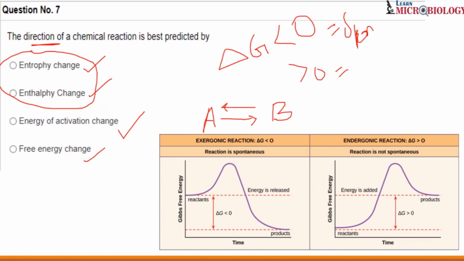The formula, if you see, comprises both, but individually they don't play an important role. So the answer will be delta G, because if delta G is less than 0, can you see in this figure? When delta G is less than 0, what does that mean? It means the Gibbs free energy of the reactant is higher as compared to the product. So by losing energy, it can easily come back.